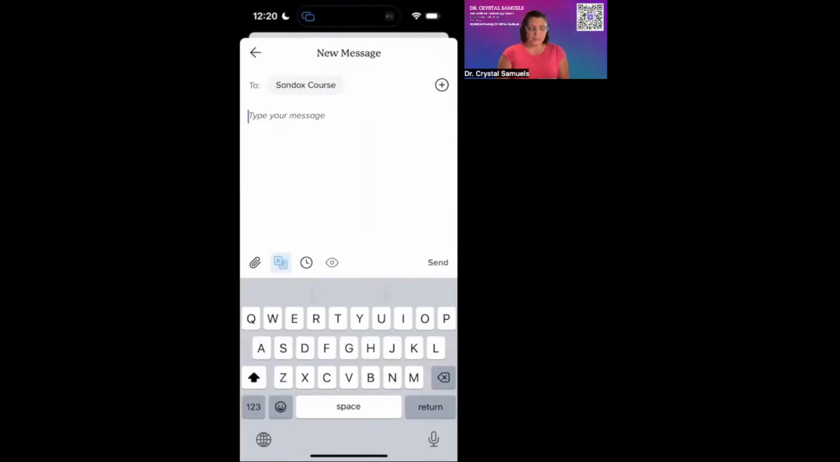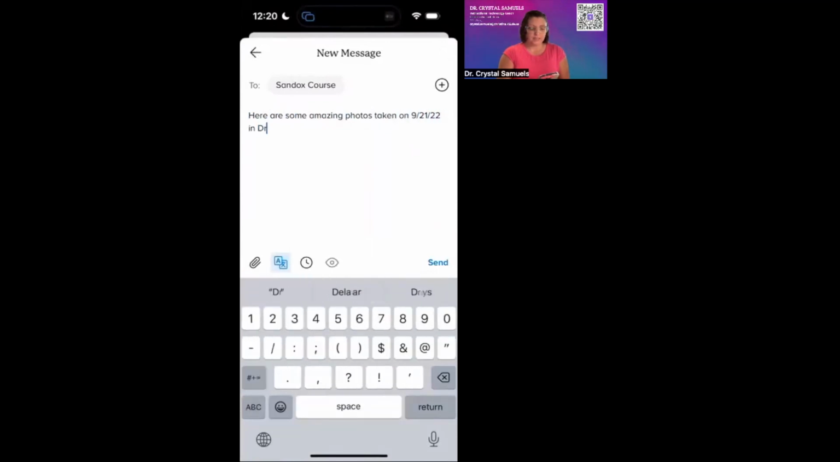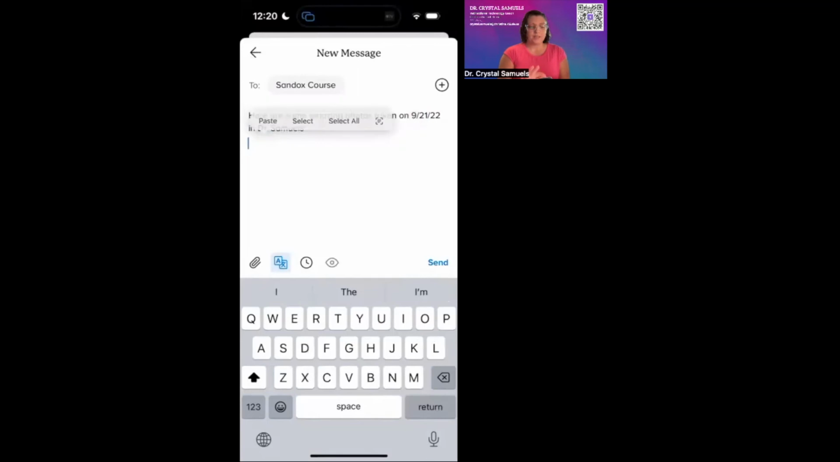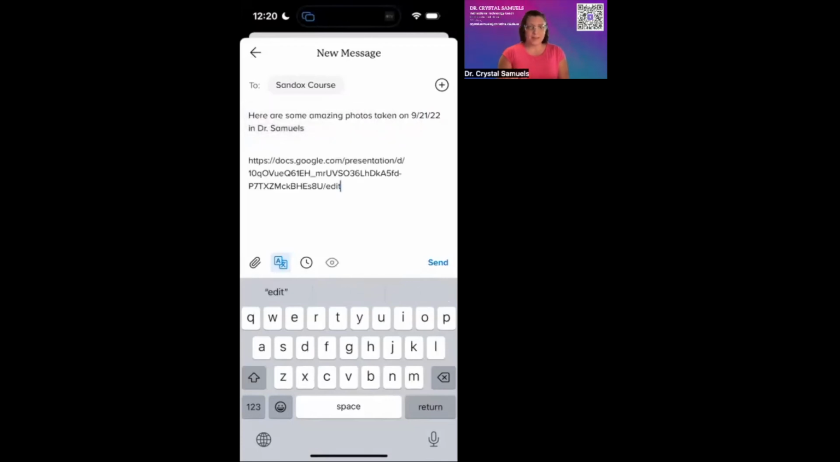Then type whatever I want to say to the parents: here are some amazing photos taken on 9/21/22 in Dr. Samuel's class. Whatever you want to say to the parents, you can say here, but try and keep it nice and short because you have a limited character amount. Then I'm going to tap the screen and click paste, and it's going to paste my Google link on there. Then I'm going to click send.